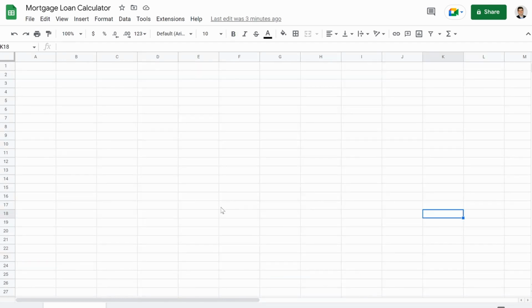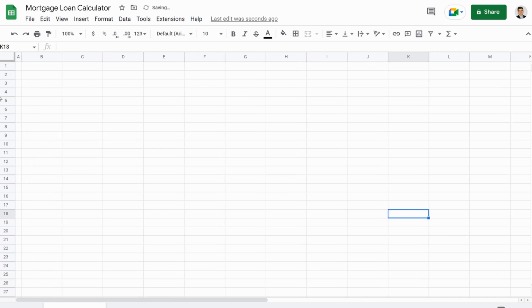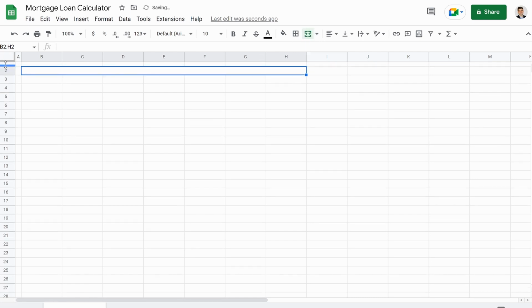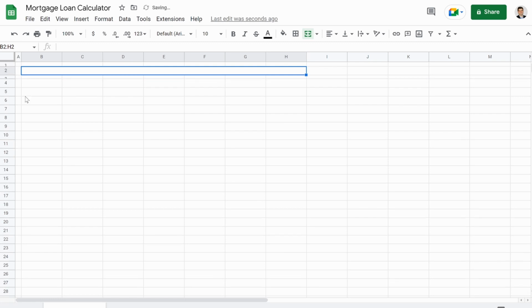We're going to open up a brand new sheet. And the first thing I want to do is a little bit of housekeeping. You're going to take the A column and shrink it down like that. And then you're going to go from B all the way to H on the second row, and we're going to want to merge that. You want to take row 1 and shrink that a little. There's just some minor details to make it look nicer. You want to take row 3 and shrink that.